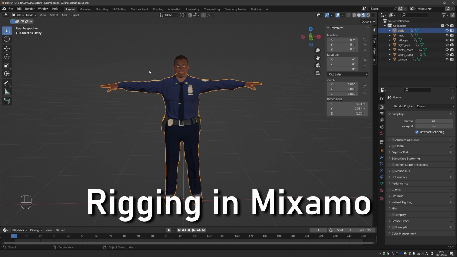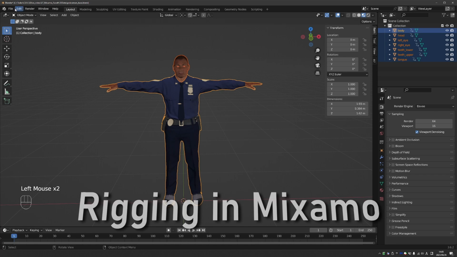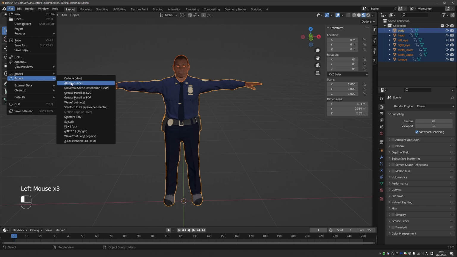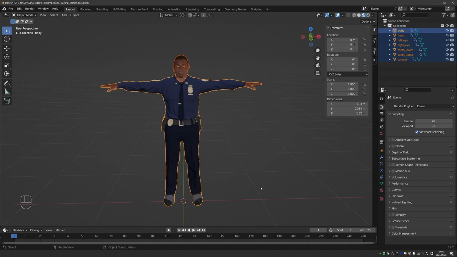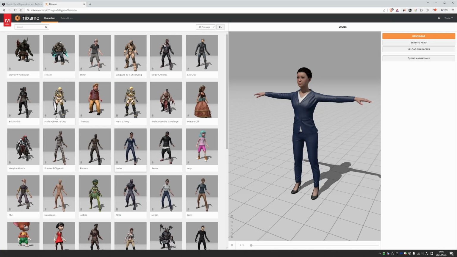The first step is to rig this guy in Mixamo, so select all of your character meshes and go to File, Export, FBX. And then you can just give it a name and export it with the default options. But in case there are other objects in your scene, you can enable limit to selected objects. And that will only export the character meshes that we selected. Then click Export FBX.